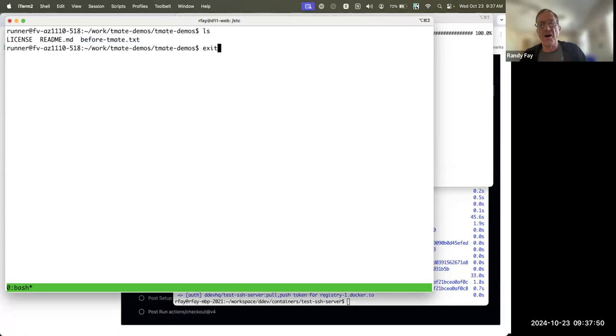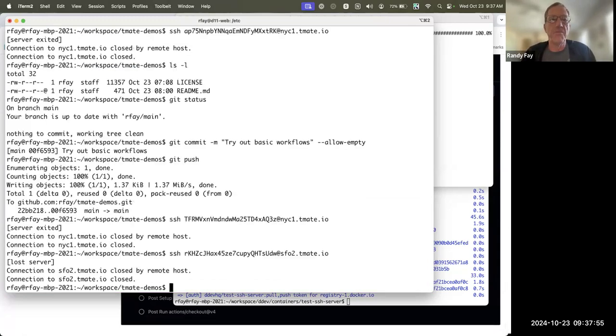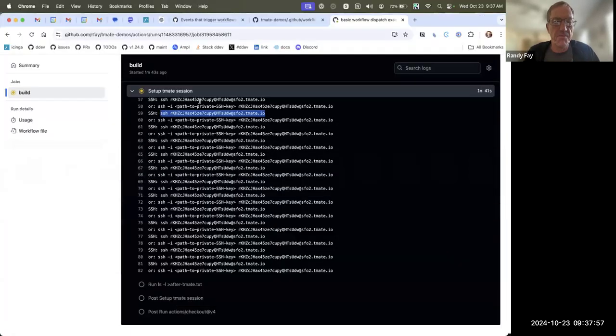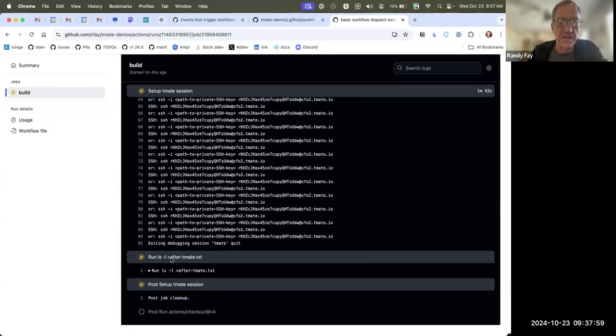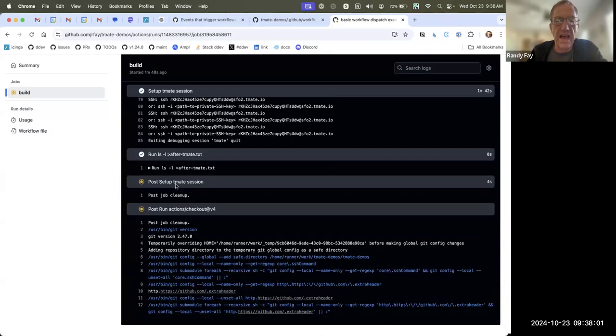So I have essentially paused the workflow so that I could do anything I wanted here. And now I'll exit from it. And now if we go back here, we'll see that it continues on to the last step and the cleanup.